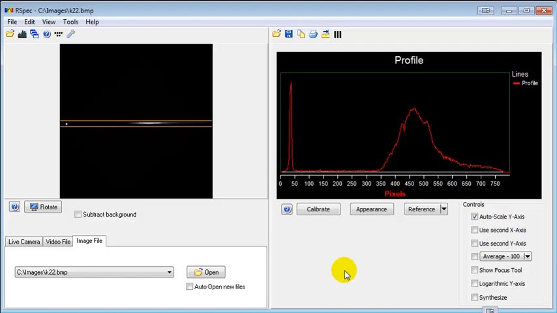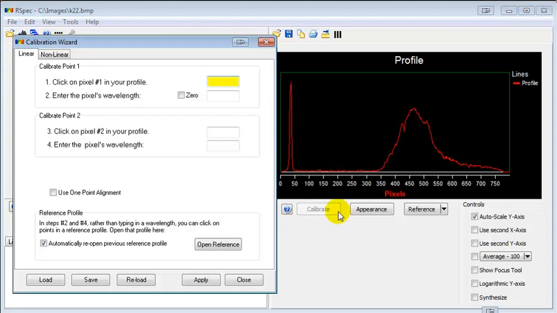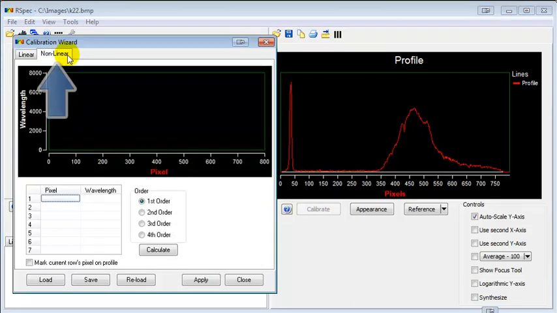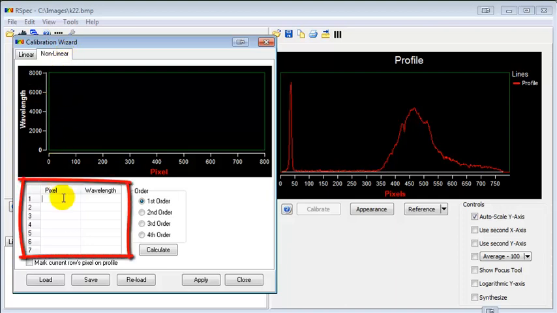In this video, we're going to see how to do nonlinear calibration in RSpec. When I click on Calibrate, there's a new nonlinear tab. And this tab brings up a screen that has a grid with pixels and wavelengths. Let's do a 2-point calibration first.